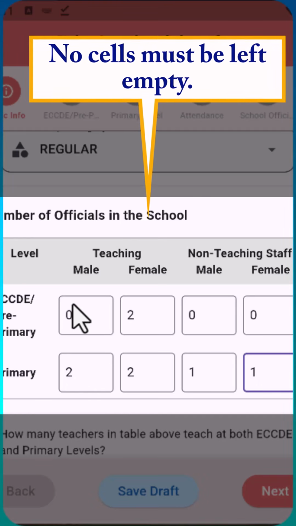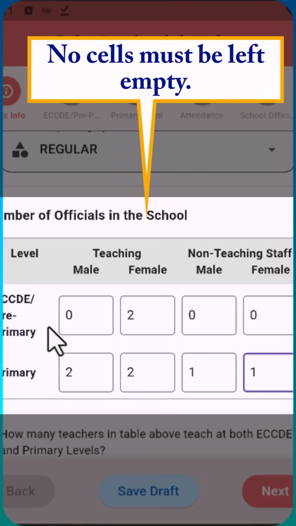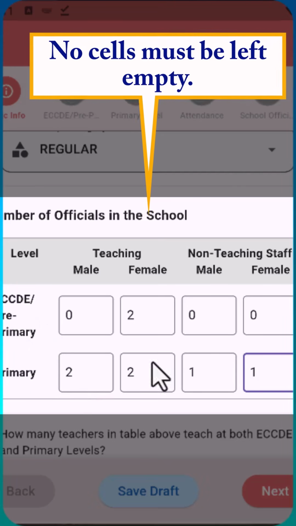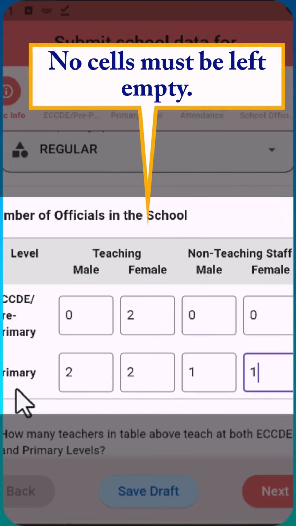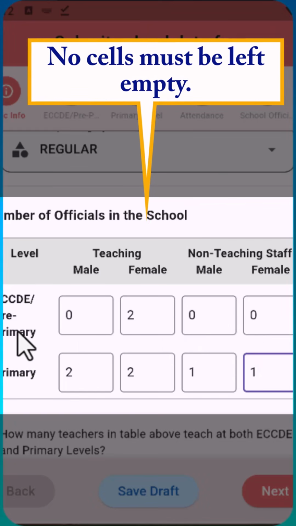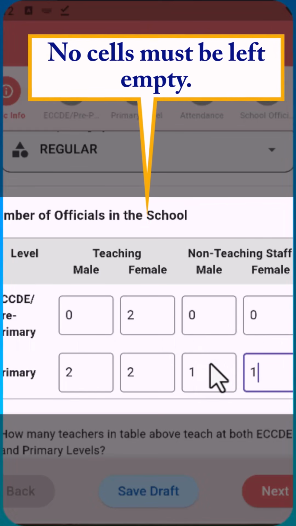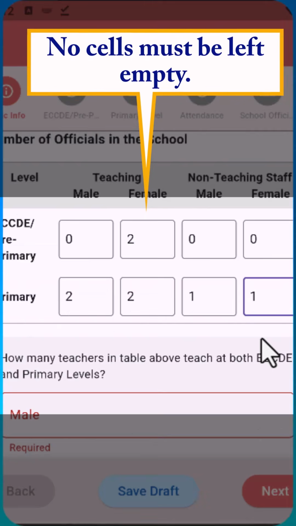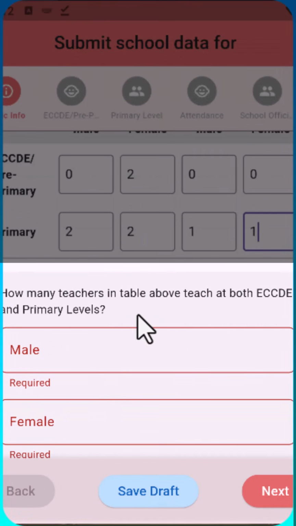I have 2 female teaching staff in ECCD and pre-primary section, and I have 2 male teachers in primary and 2 female teachers in primary as well. For the non-teaching staff categories, I don't have anyone in ECCD or pre-primary, and I have 1 male non-teaching staff and 1 female non-teaching staff. So how many teachers in the table above teach at both ECCD and primary levels? So I don't have any. I will simply input 0.